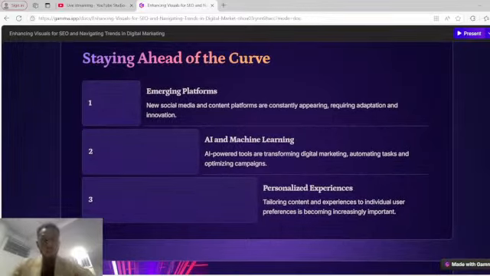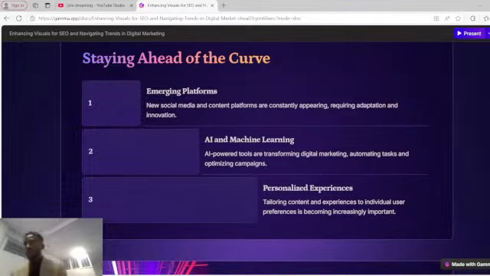Then, staying ahead of the curve. Emerging platforms: new social media and content platforms are constantly appearing, requiring adaptation and innovation, right? So there are a lot of social media platforms at the moment, right? In fact, some of them I don't really know about. There's a whole lot of social media platforms out there. So how can you now adapt to them? How can you make sure you are up to date with all these social media platforms and then also leverage them with your business, right?